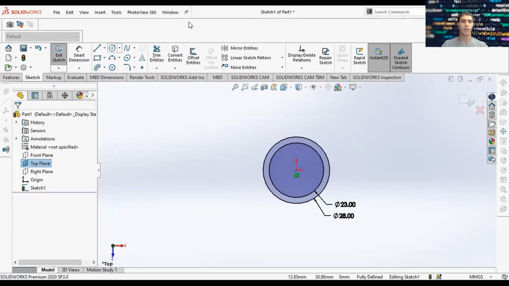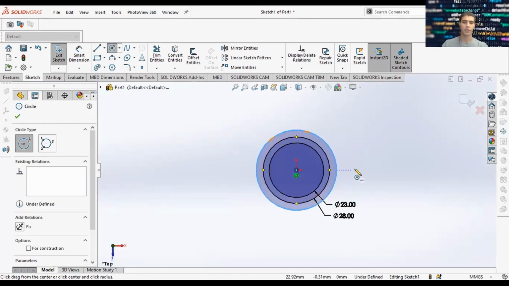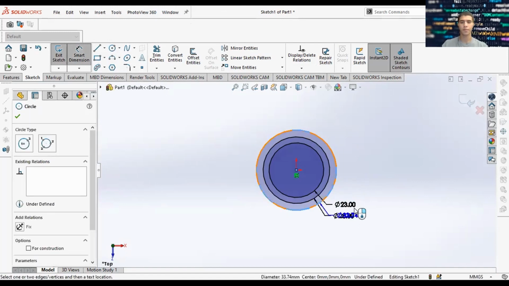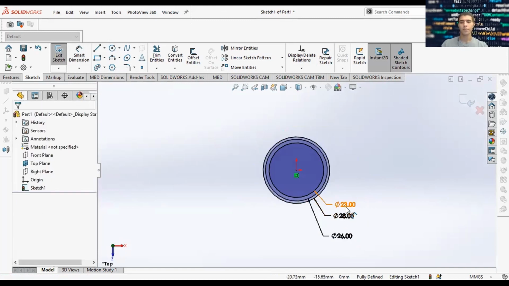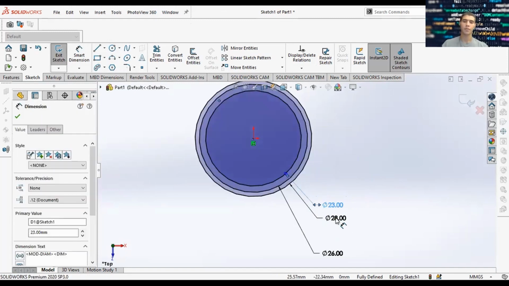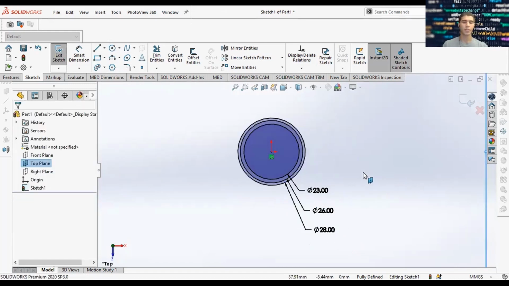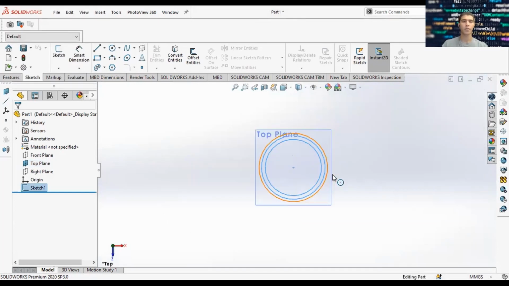And we'll throw in an intermediate one, 26, in between 23 and 28. Let's arrange them by order. And then we're good to go. So then you can press D on your keyboard to get this. Okay. Click OK. And that's our sketch for now.